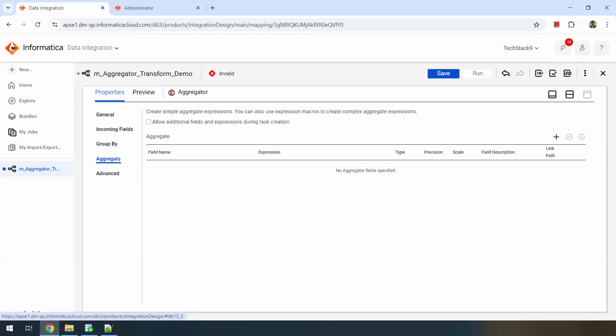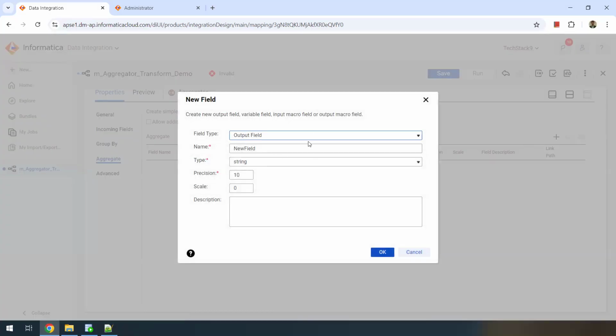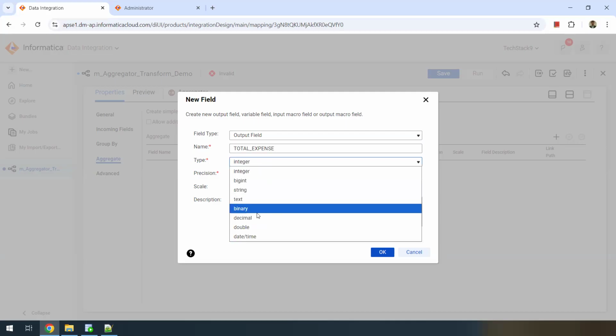Next, select aggregate. This is the place where we will actually select the aggregate function. We want to get the sum of the expenses of each department. So click on this button, where we need to create one output field. I'll name my output field total expense. This will be an integer, or you can have it as decimal as well. Anything should be fine.